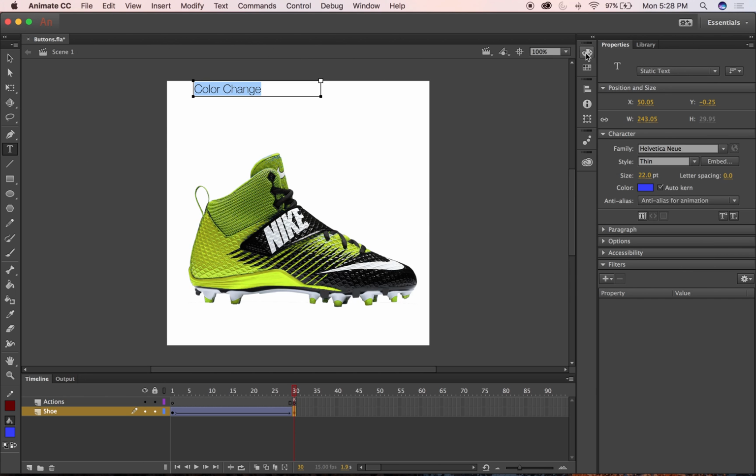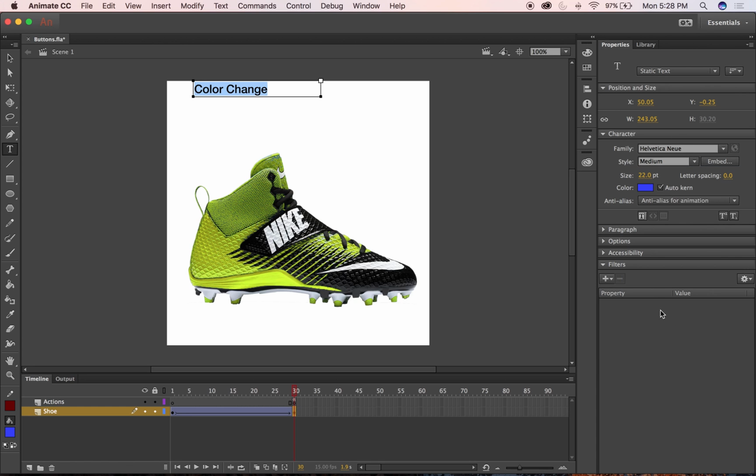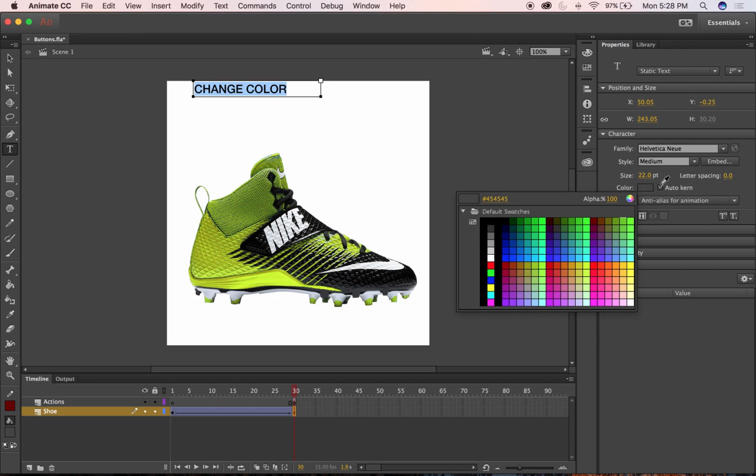So go up to properties here. Properties again, whatever tool you have. The properties palette is going to be a good place to just jump to and change properties of any element or type of element that you have selected on the canvas. So you're not going to really have your traditional text editing menu. You're going to have this properties palette where you can change the properties of your text. Or put change color, because that makes more grammatical sense.